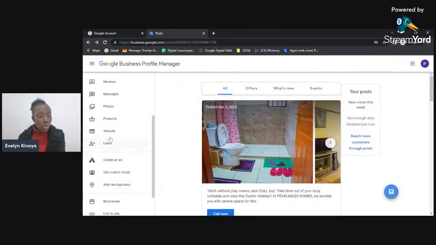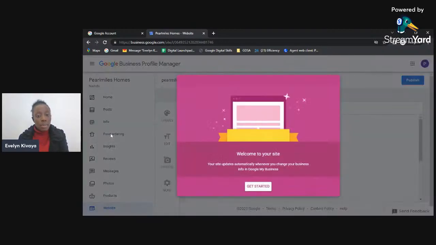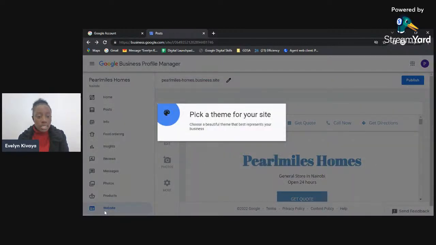And also on website, what you are actually talking about is, for example, if your business has got no website, Google Business Profile can actually help you to create a website. So you just come on the left side, you click website, just the same way I've clicked. Then you pick a theme for your site. It's actually going to direct you fully on how you can create a website for your business.